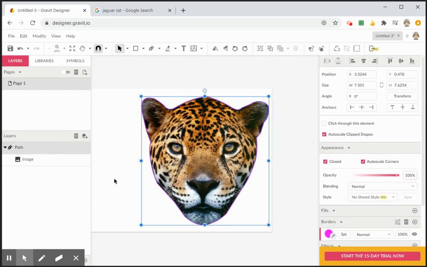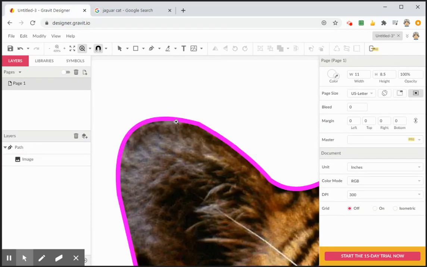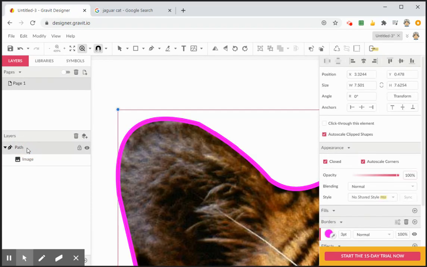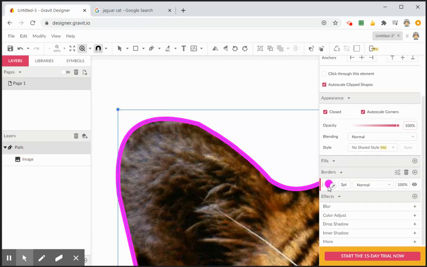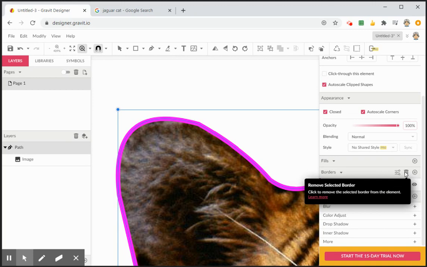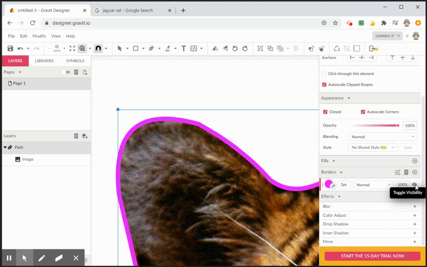Now, there is one thing that is kind of optional I want to do. Now that we've got it done, I don't need this bright pink path. So let's go back over here to our borders on the right-hand side. So I am on my path layer, borders. We could delete it with this trash can, or we could just turn off visibility by clicking on the eyeball.